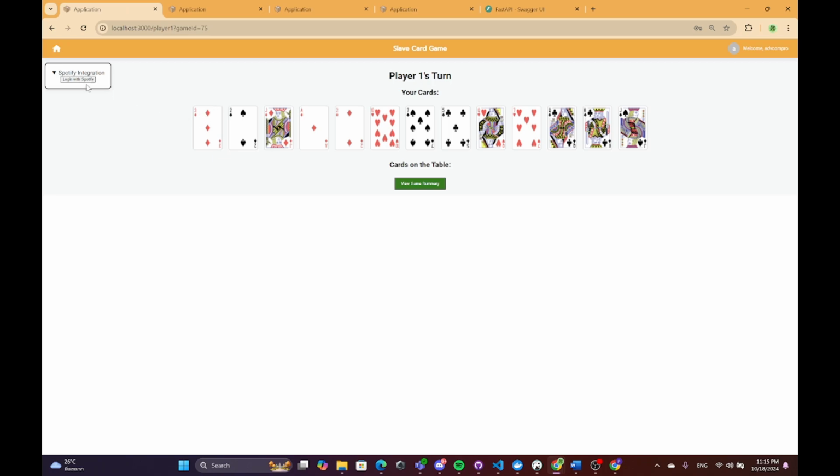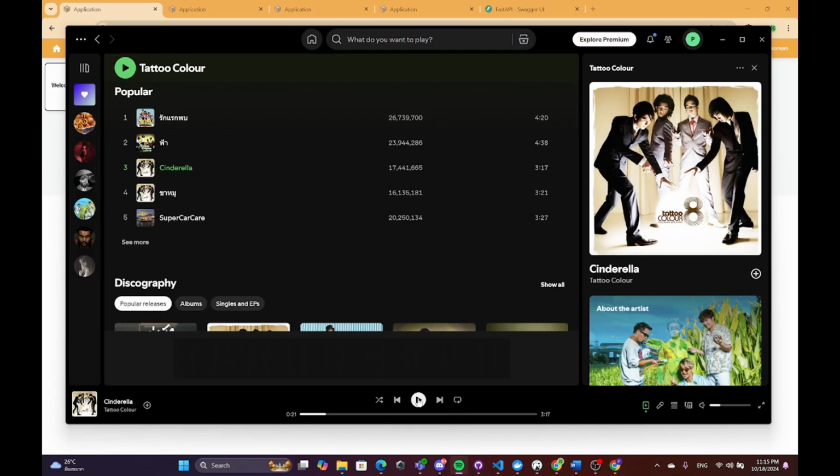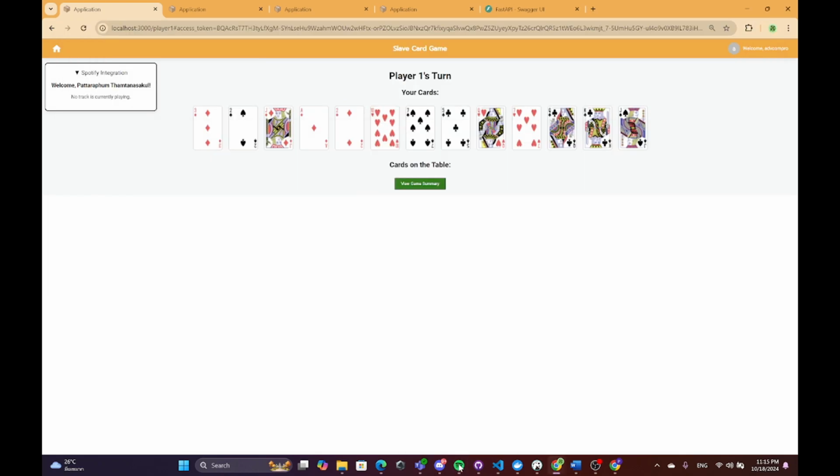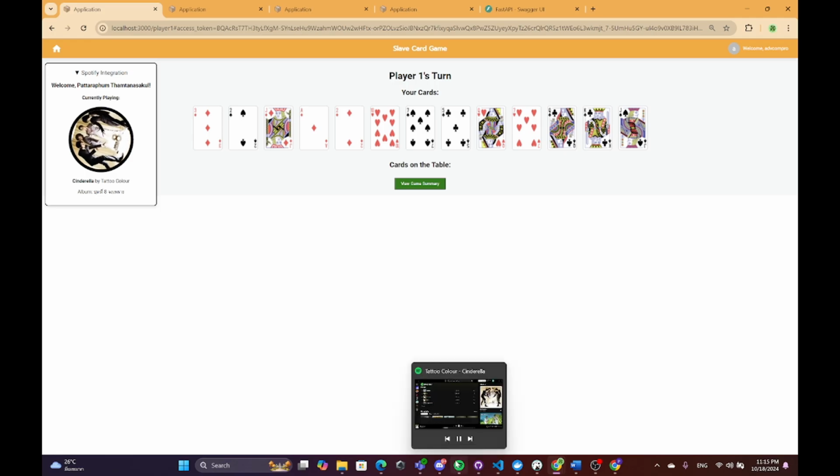Then this is the external API that we use. It is Spotify, where I can log in and see the song that I am listening to. There is no track currently playing because now I don't listen to any music. So I will demonstrate: I click play, then it will show that this song is currently playing on my Spotify app.